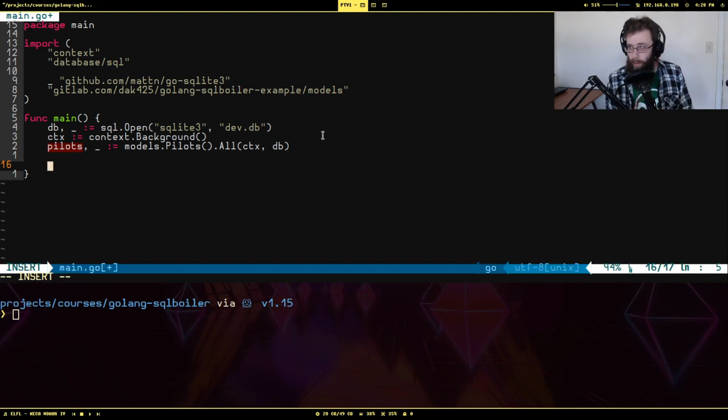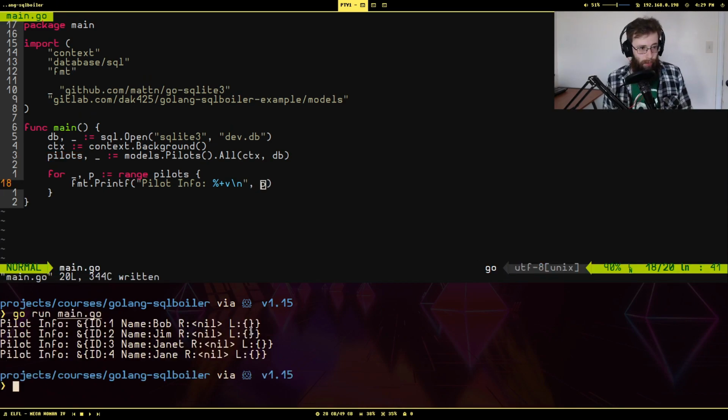Let's loop over these pilots and see what they look like. So we're going to do for blank, p equals range over pilots. I'm going to do fmt.Printf, pilot info, percent plus v, new line, and p. So we're going to run this, and you see we get R for pilots. You'll notice that these are pointers in here, and they have their IDs and their names. Okay, cool. These are set to nil. I think you have to actually load them. I'm pretty sure R is used in relation to when there's actually a relation, but we'll get to that. So let's look at something else.